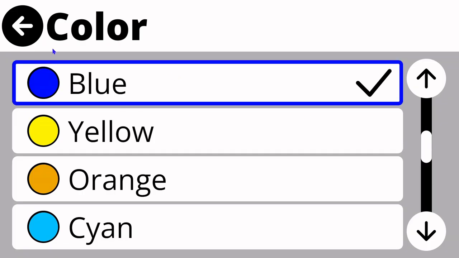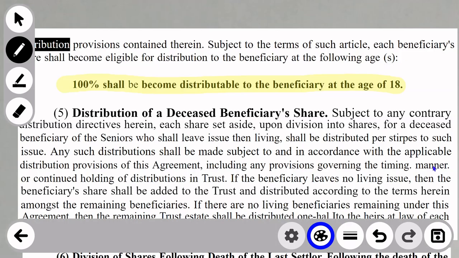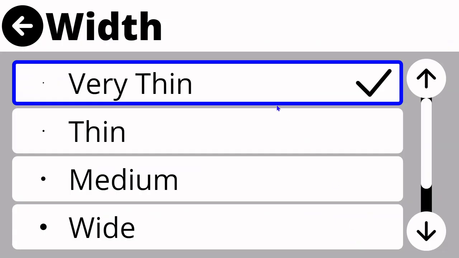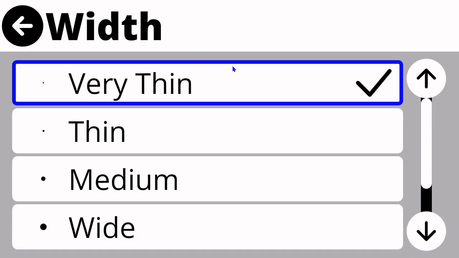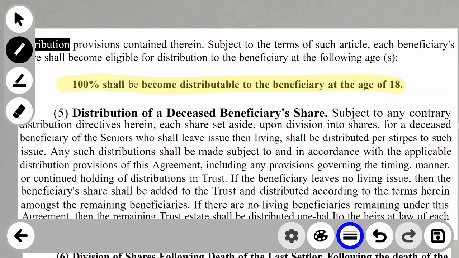And then I'll use the back arrow in the upper left, back out, and let's just take a look at thickness very quickly. You can see it's defaulted to very thin. Again, I have the same selections I would have for my highlighter there. Let's leave it on very thin, tap that back arrow, and let's say I wanted to change the age here to 25. I'll just use this markup tool to make that 25.